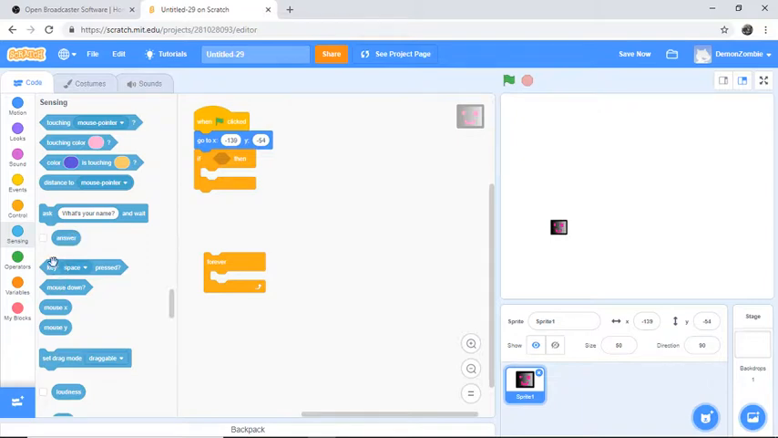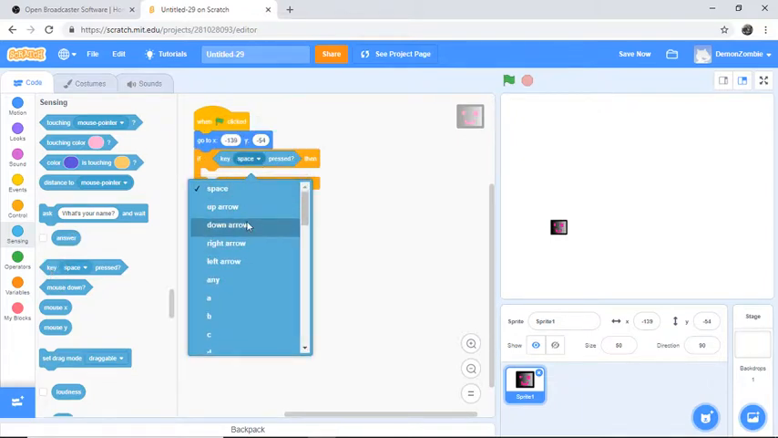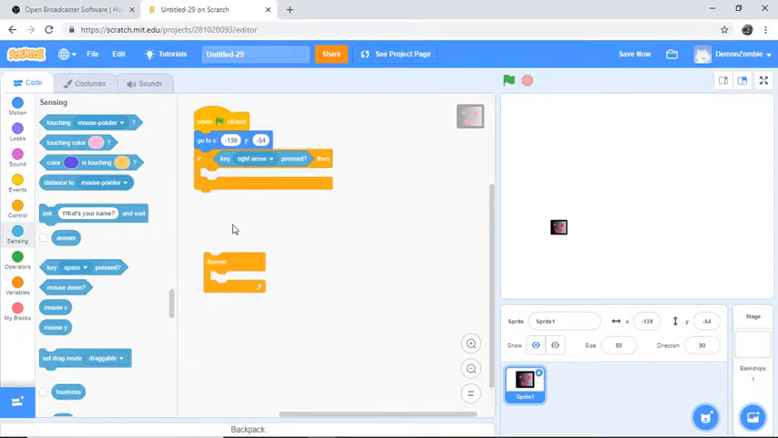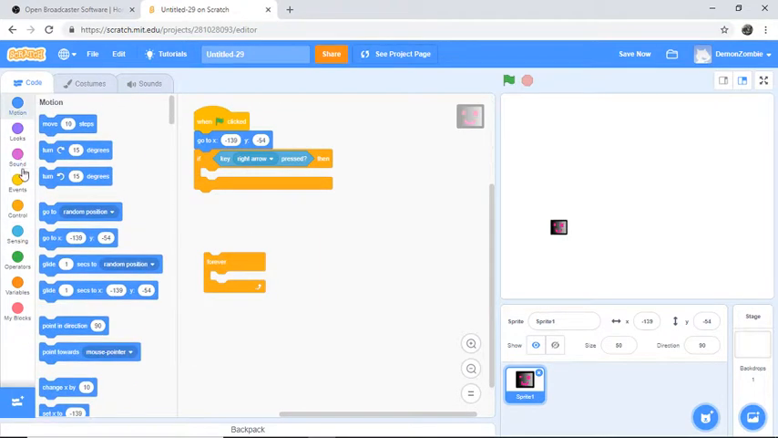Okay, so when the green flag is clicked, if your key right arrow is pressed, what do you want it to do? You want to move forward. So you're going to grab 10 steps like that, okay? And when I press the key, it won't move still. And you know why that is?